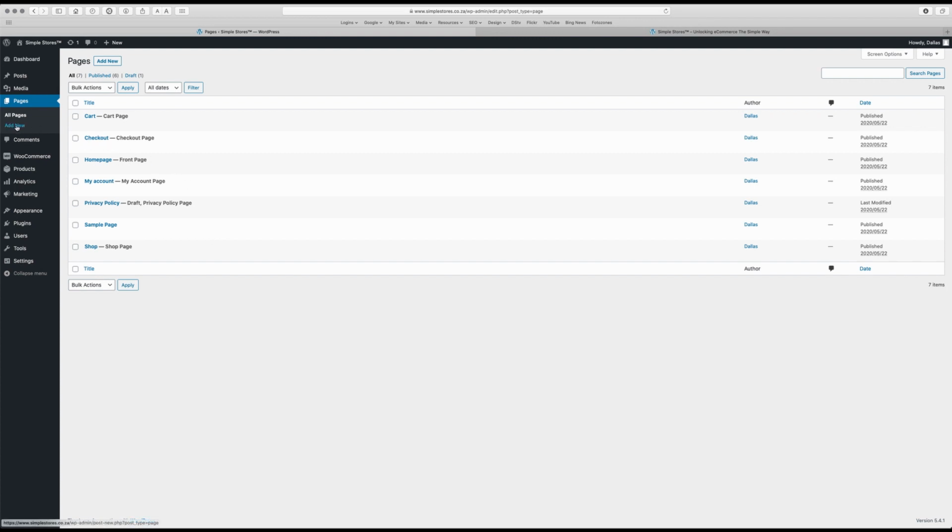You can add new pages, you can add as many as you like, or you can take some pages away. I would not advise taking anything away that has a black text after it, because that's kind of a critical page for WooCommerce and for WordPress to work with.